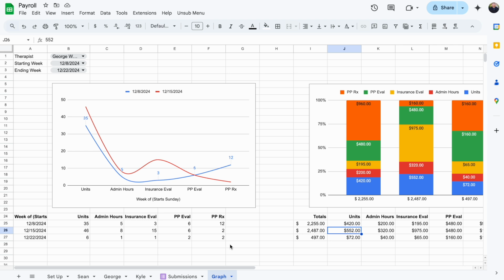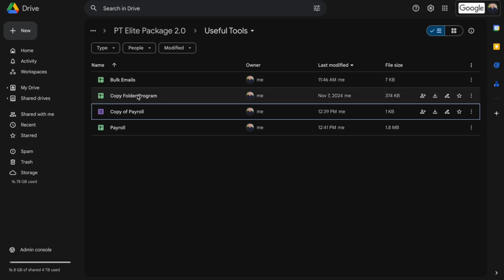I hope this is helpful for you. I hope that this helps you with your journey and being a business owner, as well as making it easy for you guys to fill out payroll and to have your employees fill out payroll. Next up, we are going to be going over the next useful tool, and that is the copy folder program.